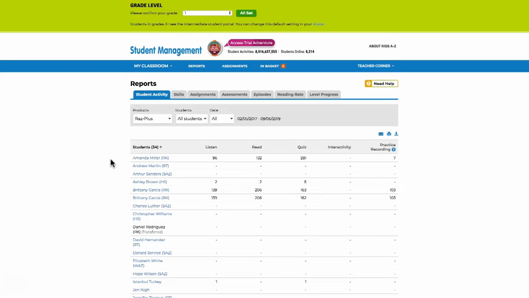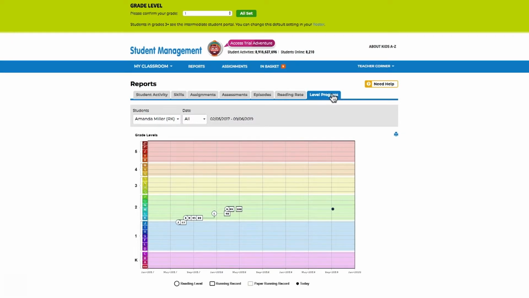Reports are as follows. First is the Student Activity Report. Here, you can view how many books individual students have listened to, read, taken quizzes on, how many recordings have been completed, and how far along each student is in their level up progress.